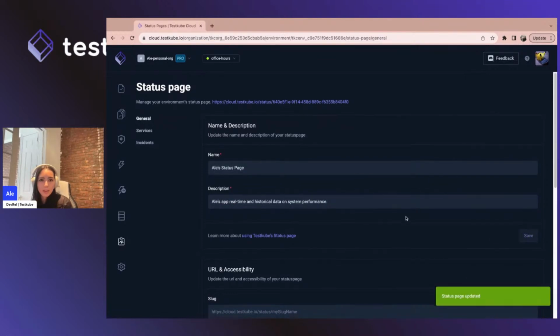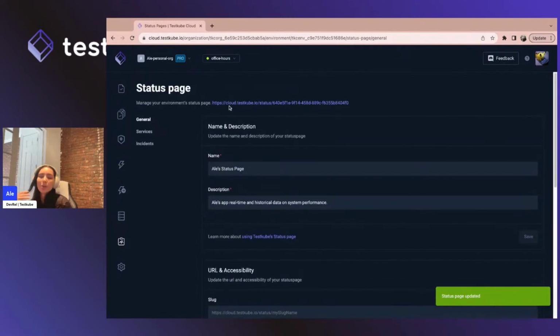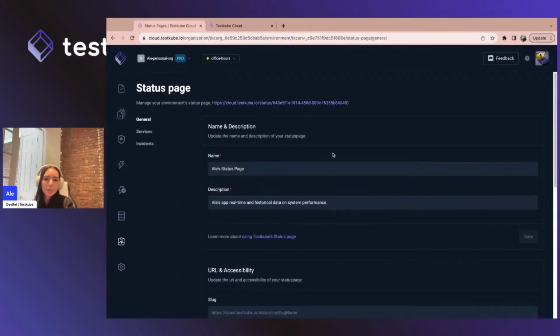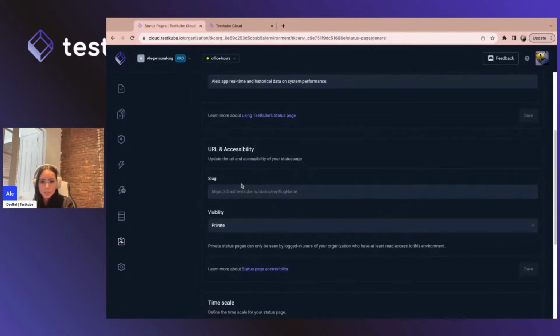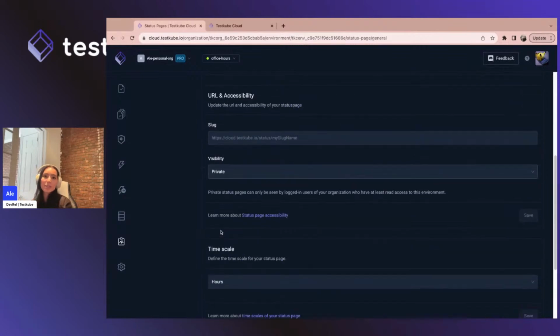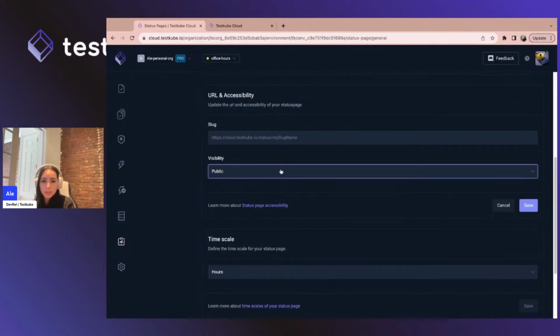And then you just save, and that should update immediately. So mine is already created, all right? But immediately after you create your new status page, you will get a URL for it or an endpoint where it's exposed. When you click on this, as you can see, it's just a random number, right? But you can change the slug over here. You can create your own custom one and decide whether you want it to be public or private. So you can set that up really easily over here.